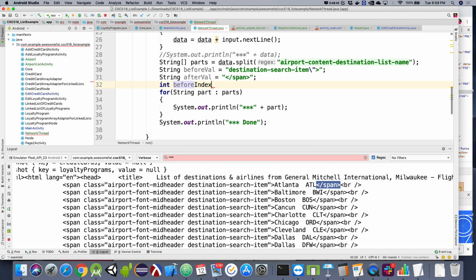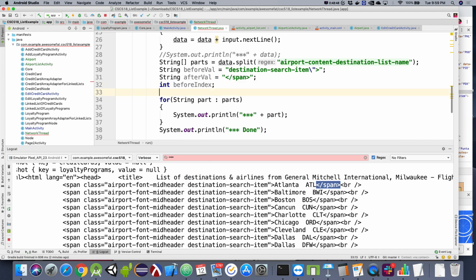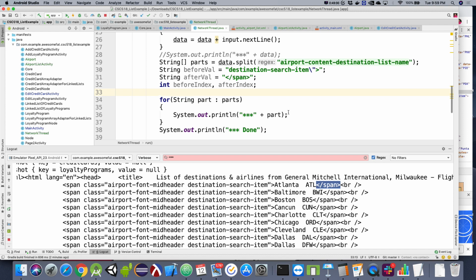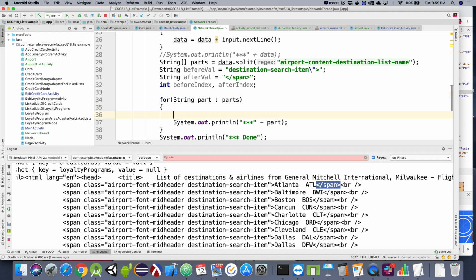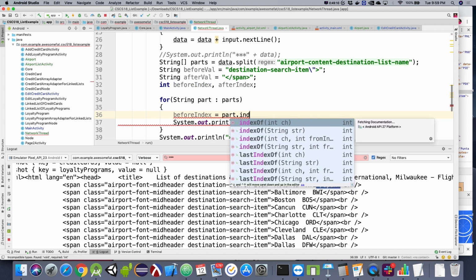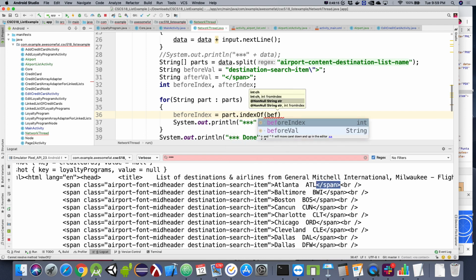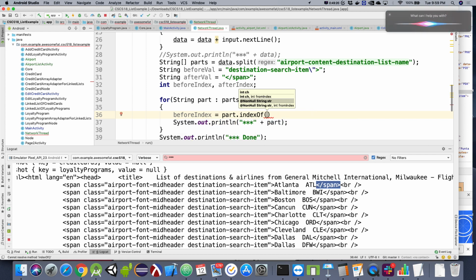before index, int, actually we just put them on the same line, after index. So now instead of printing out part, what I want to do is I want to say before index is equal to part dot index of before, I'm sorry, index of before val.